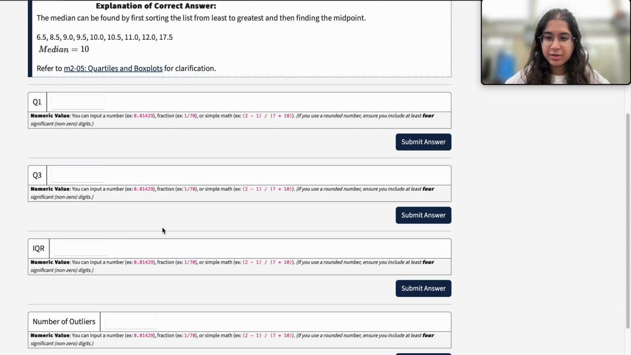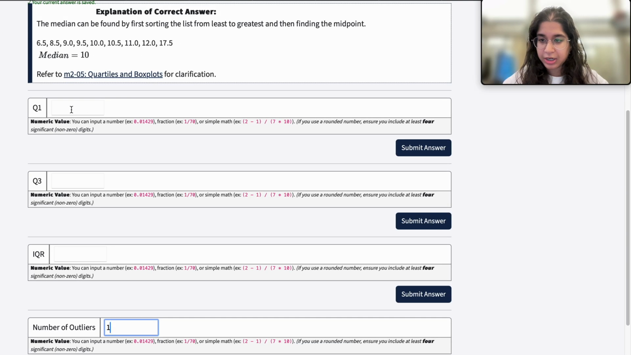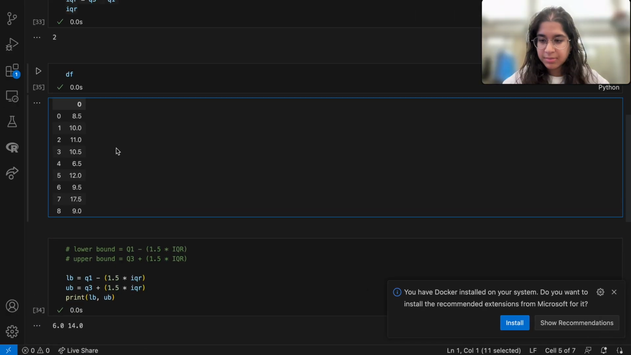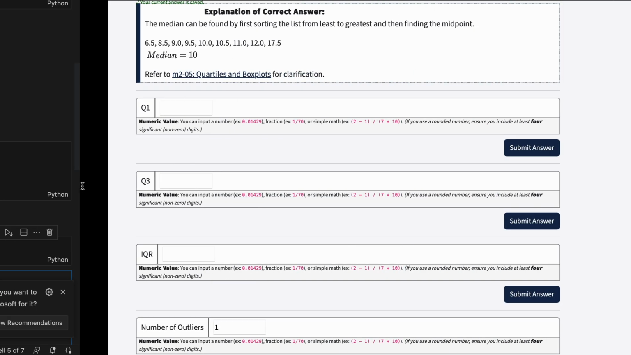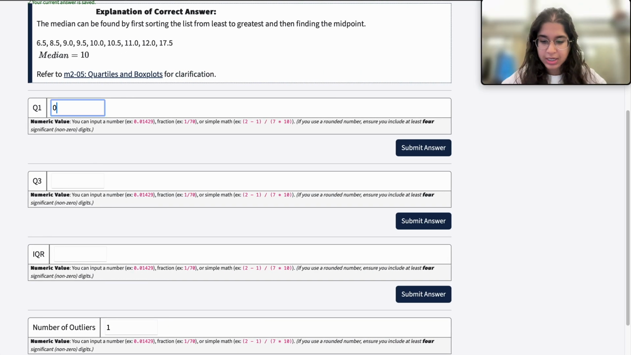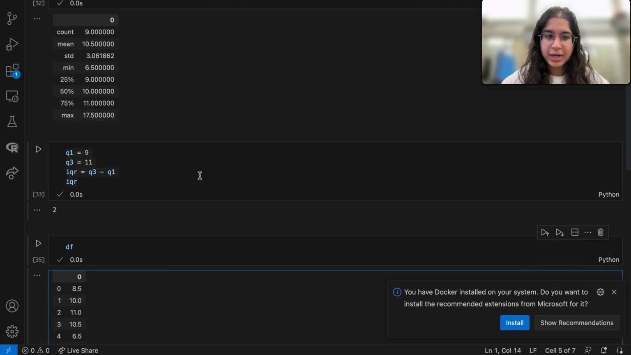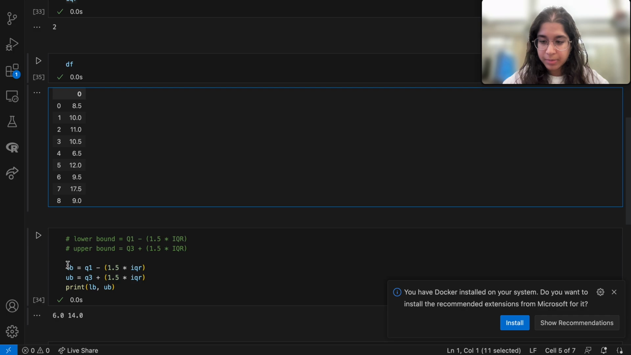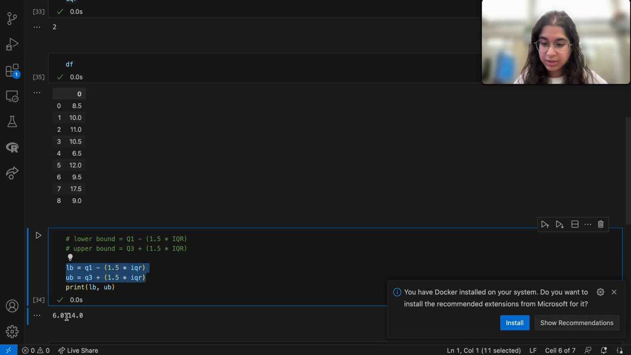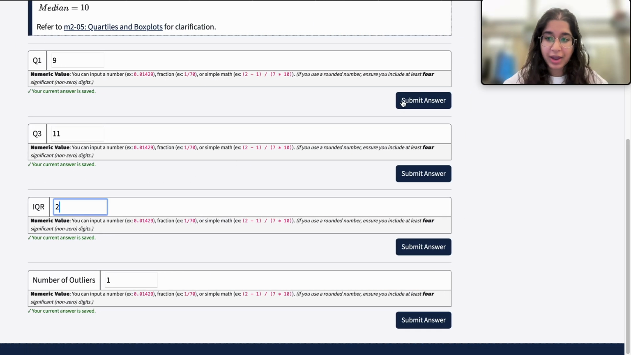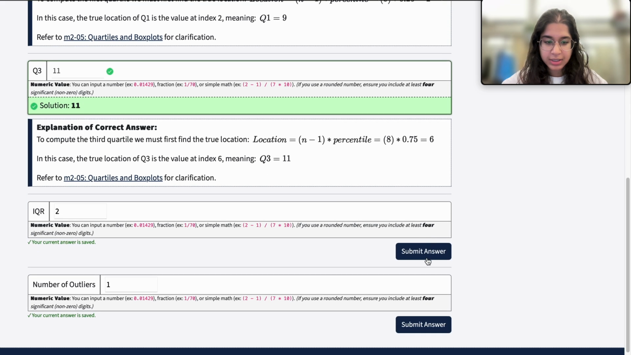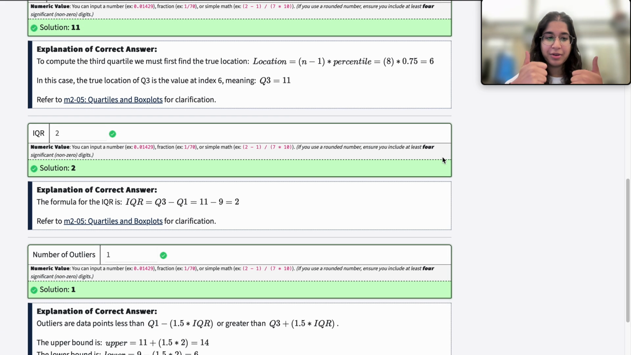So we can go back to the question. We can put our numbers in. So it seems that our quartile 1 was 9, our Q3 was 11, our IQR was 2, and then finally the number of outliers we had. We calculated the lower and upper bounds, and there seemed to be one value that was greater than our upper bound of 14, which was actually 17.5. So we go ahead and submit all these. You can see we got them all correct.